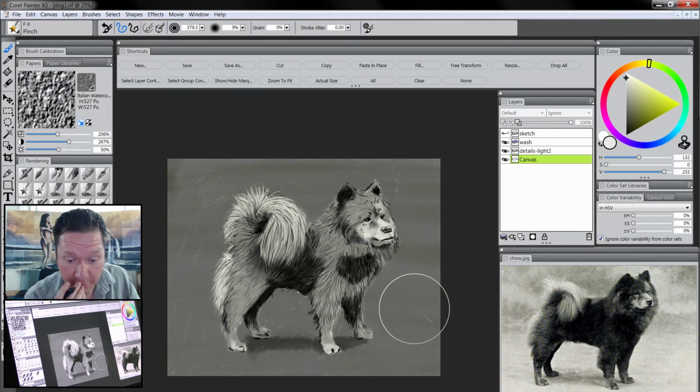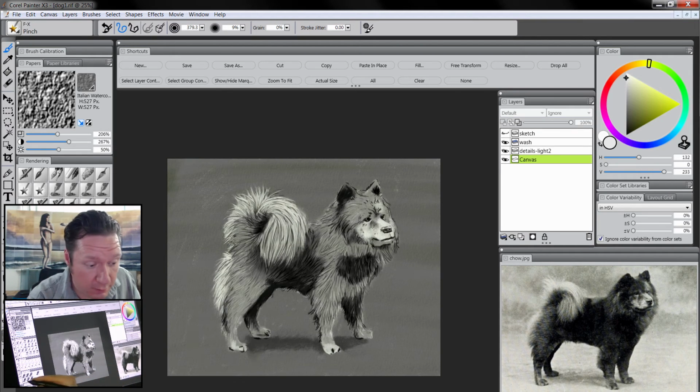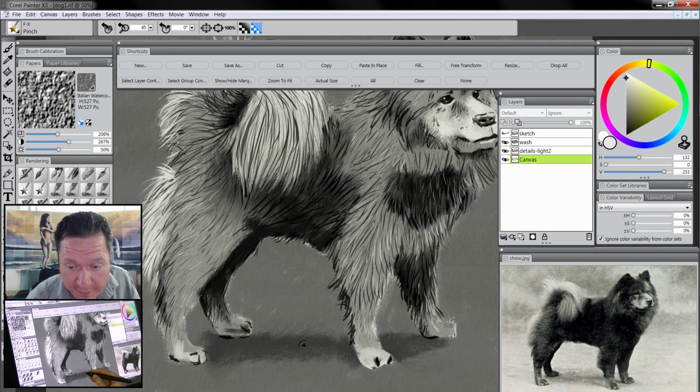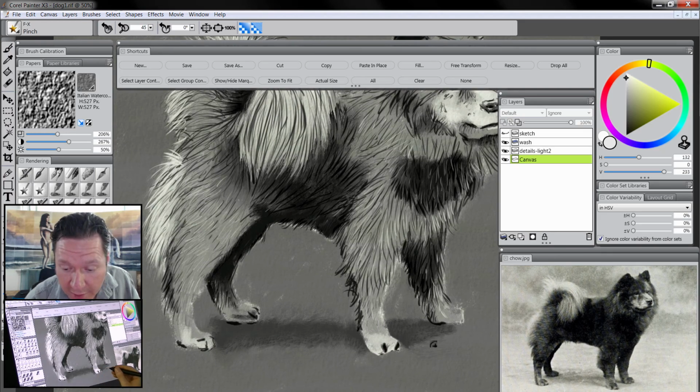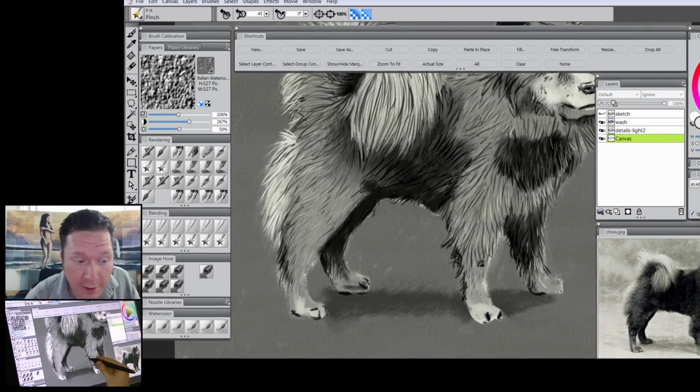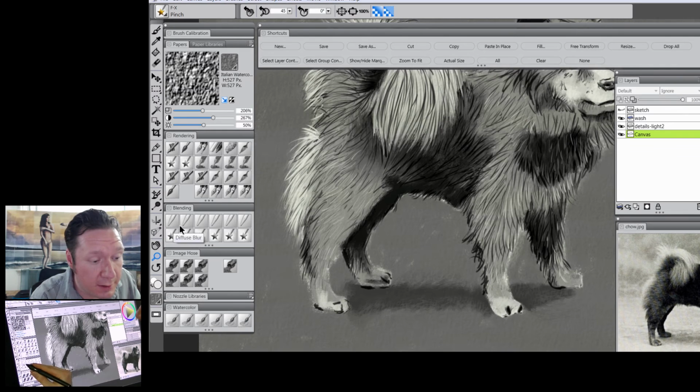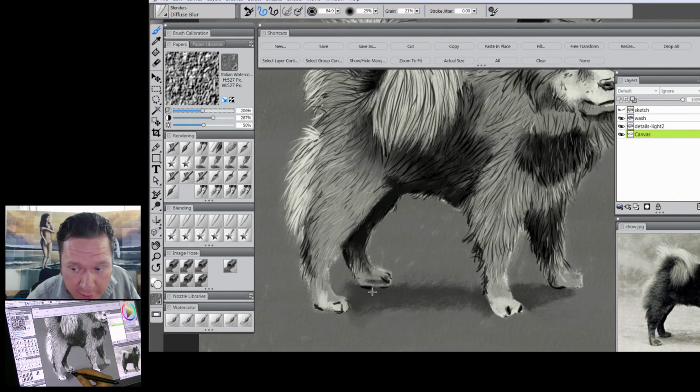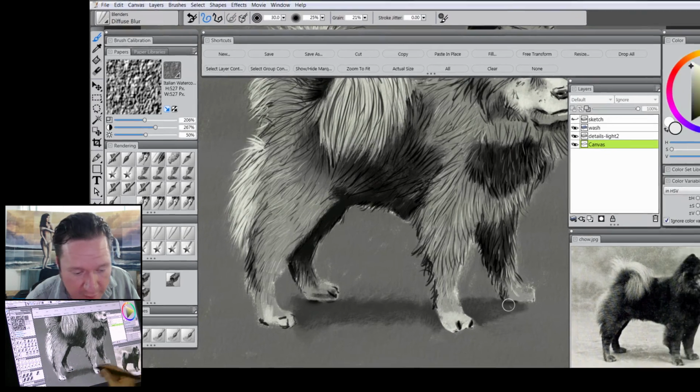So what we will do is go ahead and start bringing this together a little more. I'm going to really just finish these feet, because if I don't, I'm just going to neglect them and they're never going to look good. So I'm going to use the diffuse blur to blend out the underside of the shadow. Keep the top side sharp. Do the same thing over here with this one.